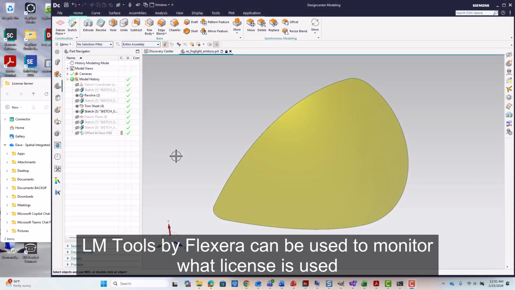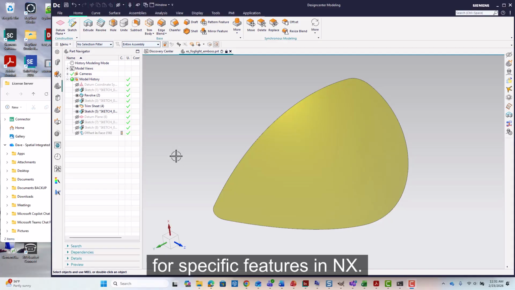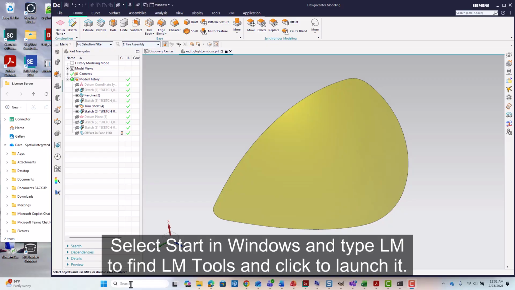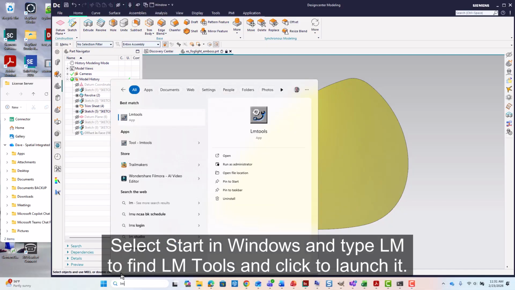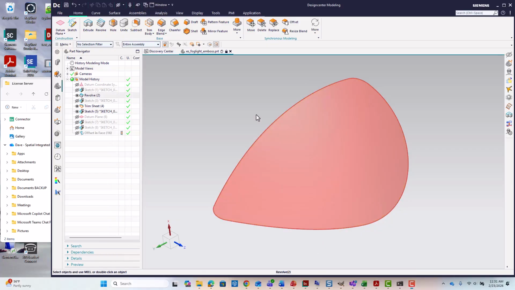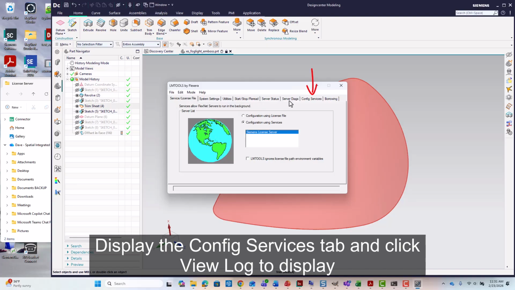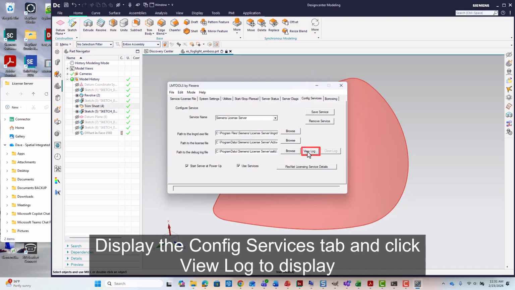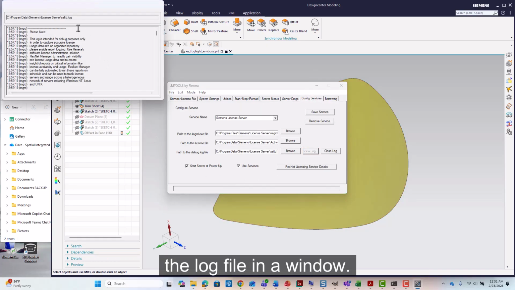LMTools by Flexera can be used to monitor what license is used for specific features in NX. Select Start in Windows and type LM to find LMTools and click to launch it. Display the Config Services tab and click View Log to display the log file in a window.